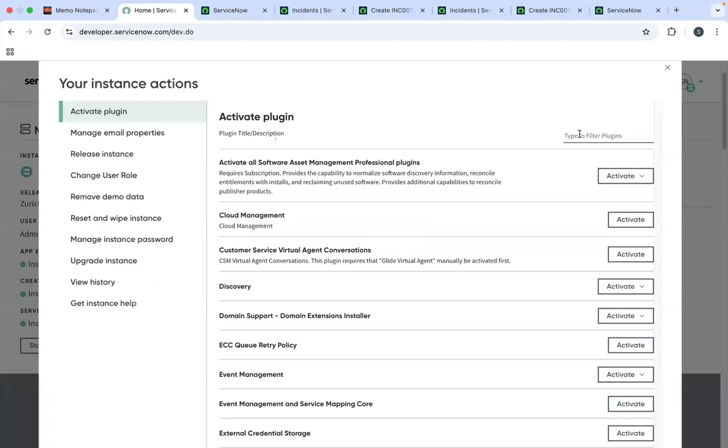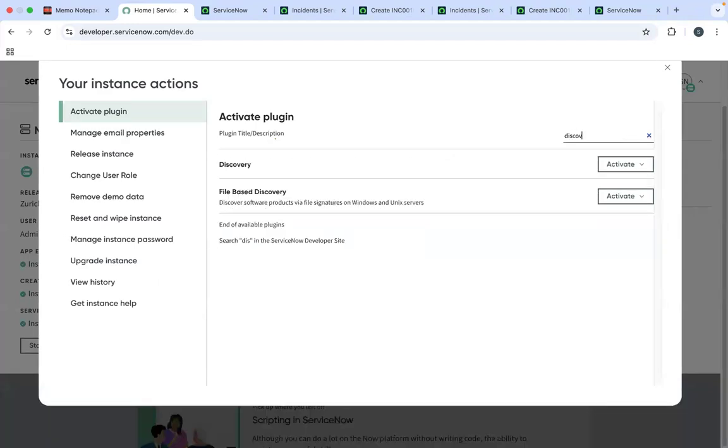So Chaitanya is asking for discovery. Where can I access the discovery? You can simply come and type discovery. You can see these plugins which are there, like the discovery plugin. You can activate it with the activate plugin with demo data.